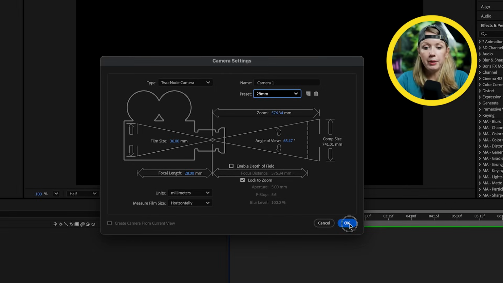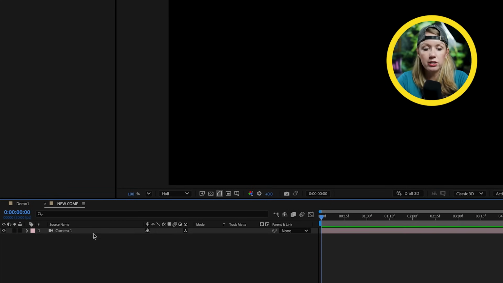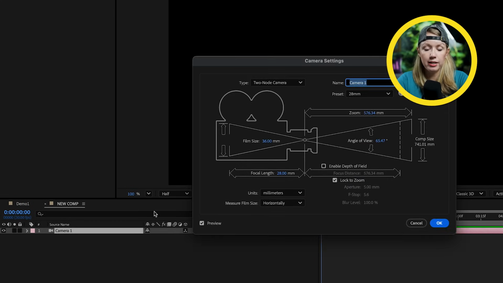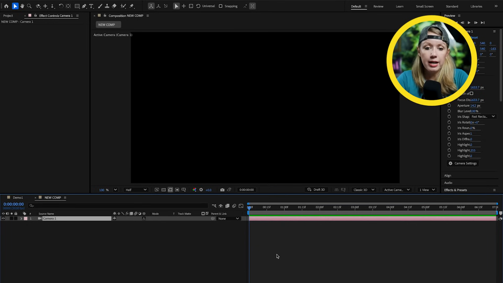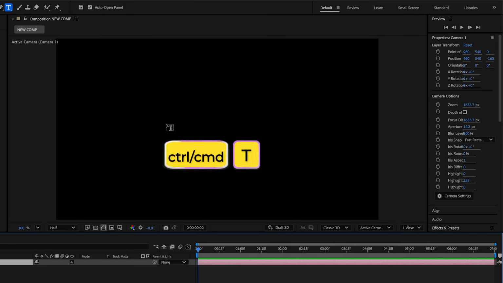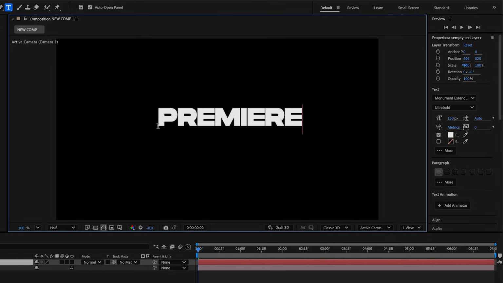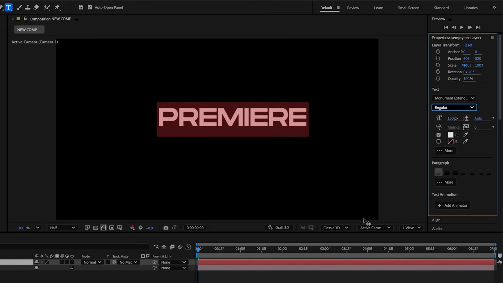So from here, we can pick OK. And if you ever want to go back and change it, just double click on the camera layer here and we'll get the same pop-up again. Now the camera is useless right now because we have nothing in our 3D space. So we can press Control T or Command T to enable the type tool. And let's write out something in our composition window.